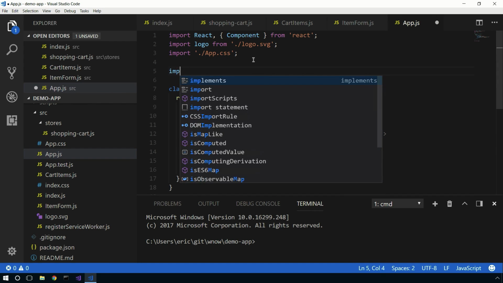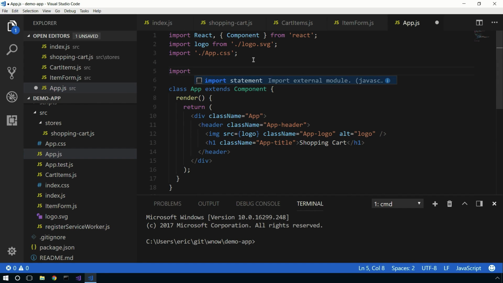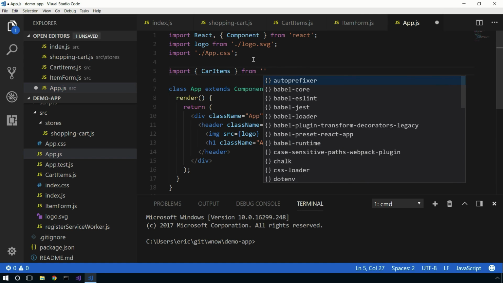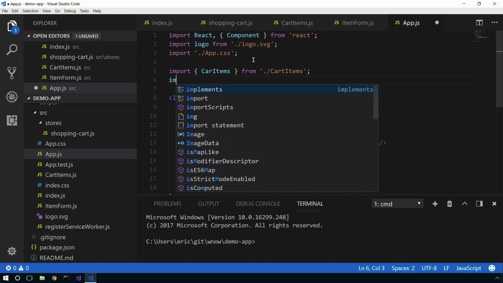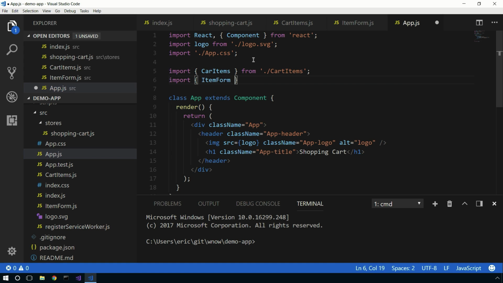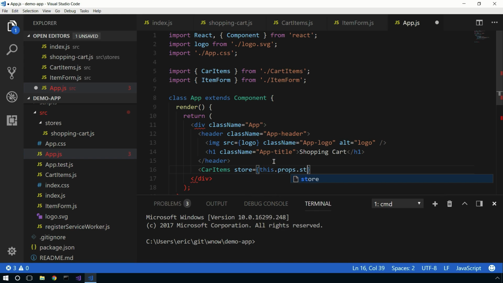So we're going to say import car items from car items, and import item form from /item form. And we'll take our car items here. We'll say store equal to this.props.store. Always make sure you include the props here.